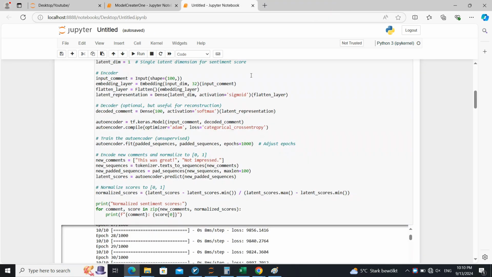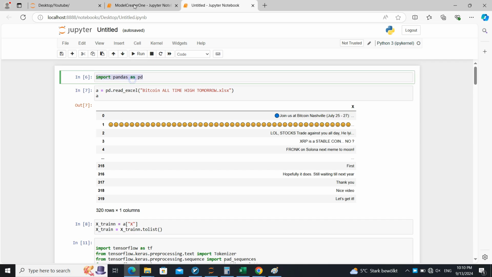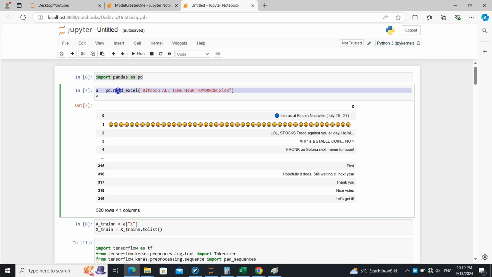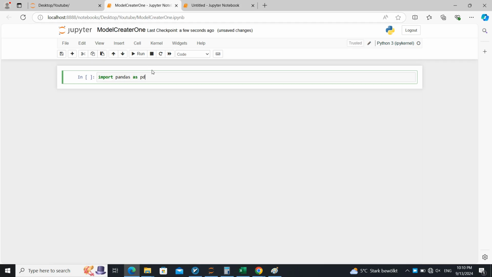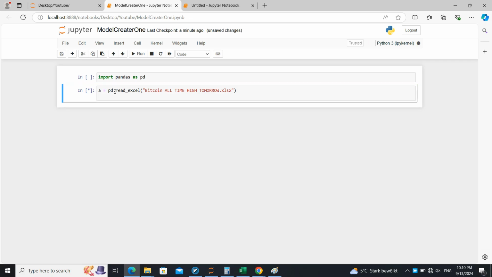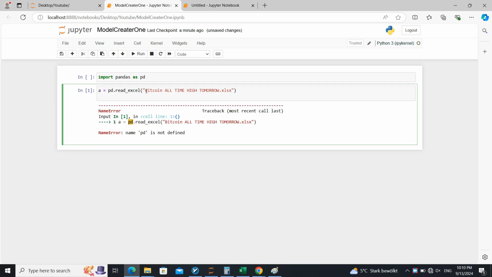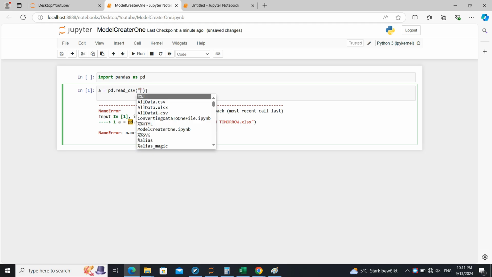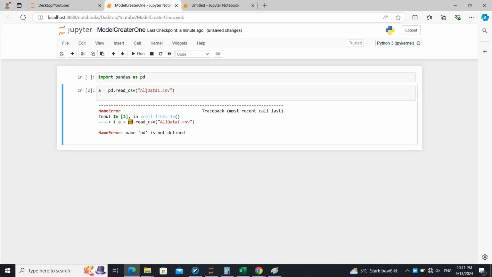We don't need this anymore. Let's see what we do. Import pandas as pd. That's right. Every time we must import pandas. Now we should get all the data in the file. Okay, it's pd.read_csv and the data name is all data 1 csv.